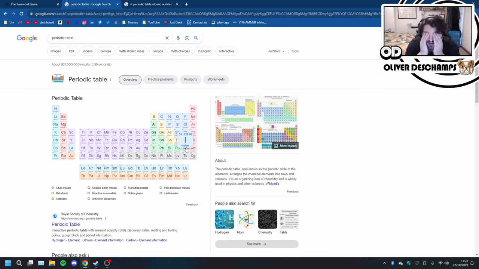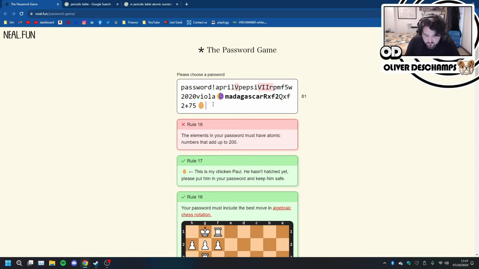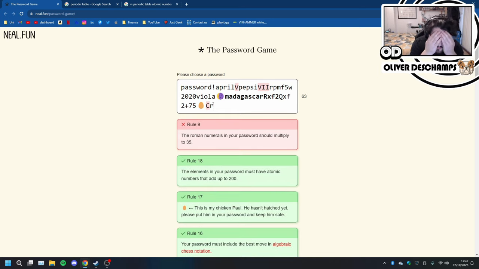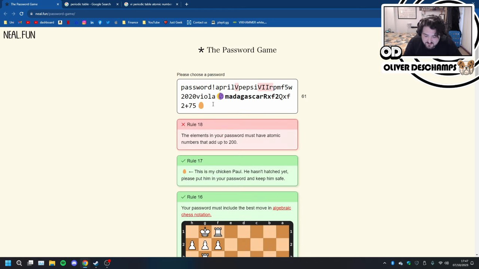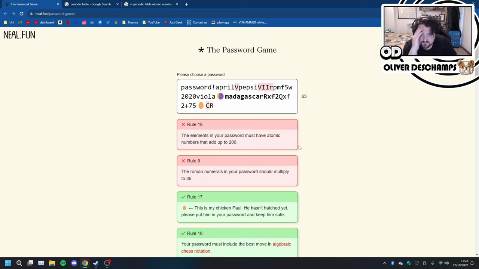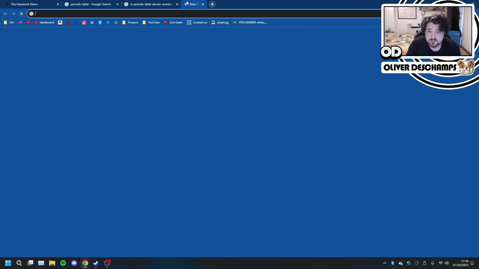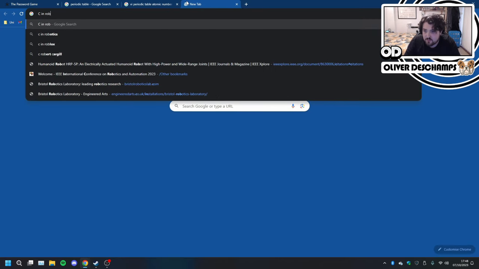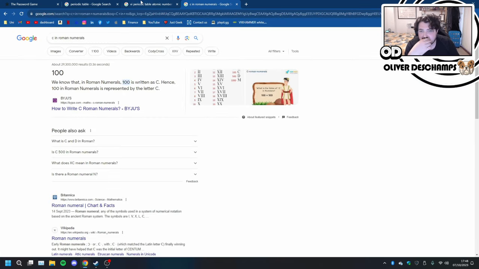Okay, so we need an element that is 24 on the periodic table. Cr. Capital C, lowercase r. Oh, but C is a Roman numeral. Can you do lowercase cr? Cr. Oh wait, so that does solve our problem, but now our Roman numerals don't multiply to 35, because I'm pretty sure C in Roman numerals is 100. Yeah. So that doesn't really work for us, does it?